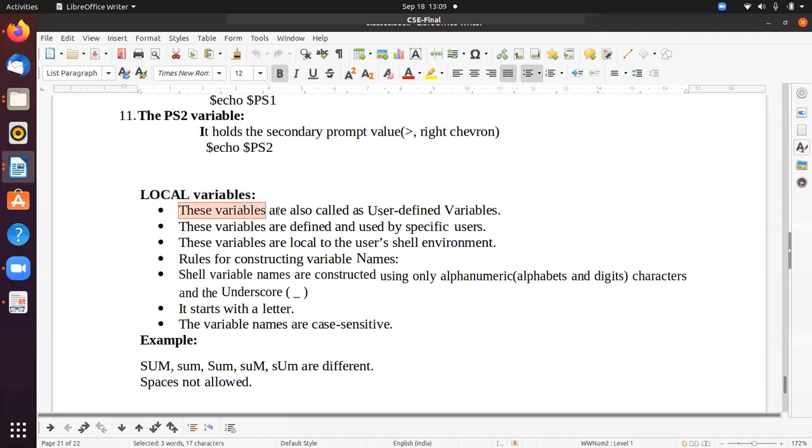These variables are also called user defined variables. In program 1, I define a variable A. Now A is a user defined variable. These variables are defined and used by specific users. So now I create a file, which means I can use this variable. These variables are local to the user's shell environment.